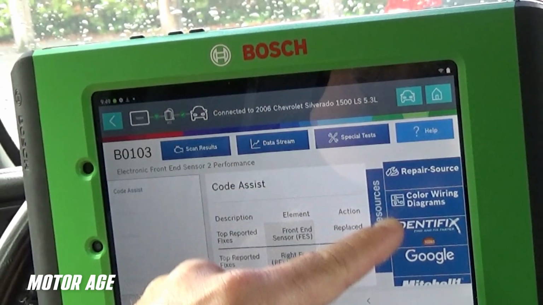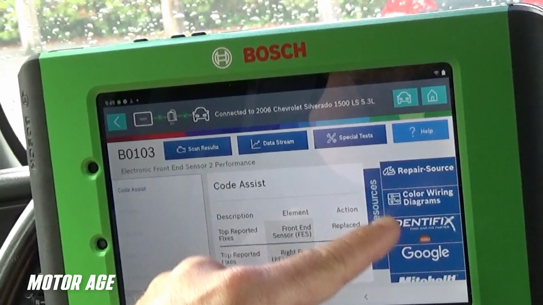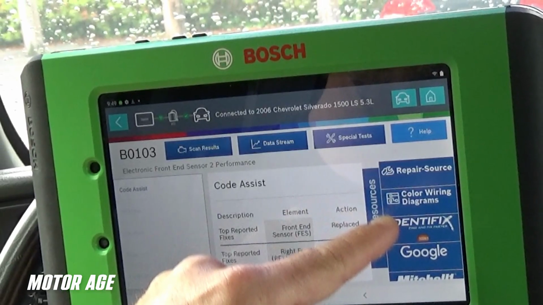So being able to do things like an all module DTC scan and leverage service information and wiring diagrams right from the driver's seat serves us well. It prevents us from having to leave the vehicle and walk back to our PC, which might be located at our toolbox or our desktop or a dedicated research area within the shop. All those things take time.